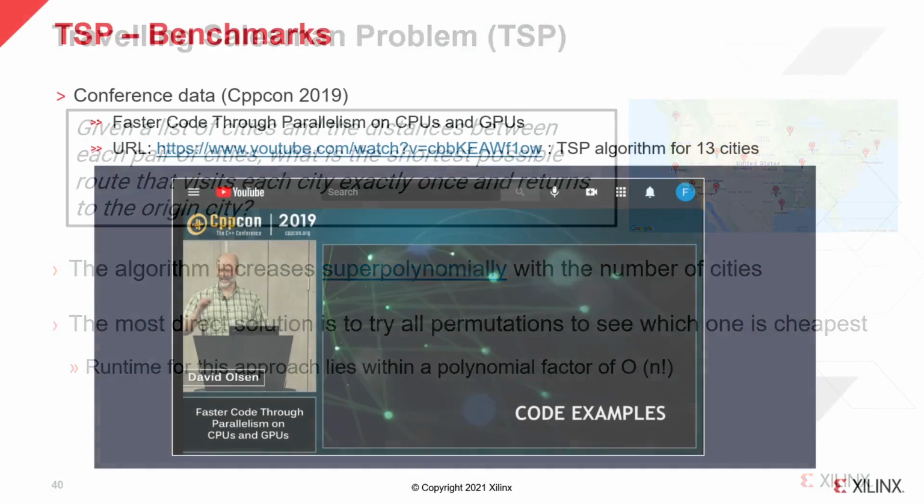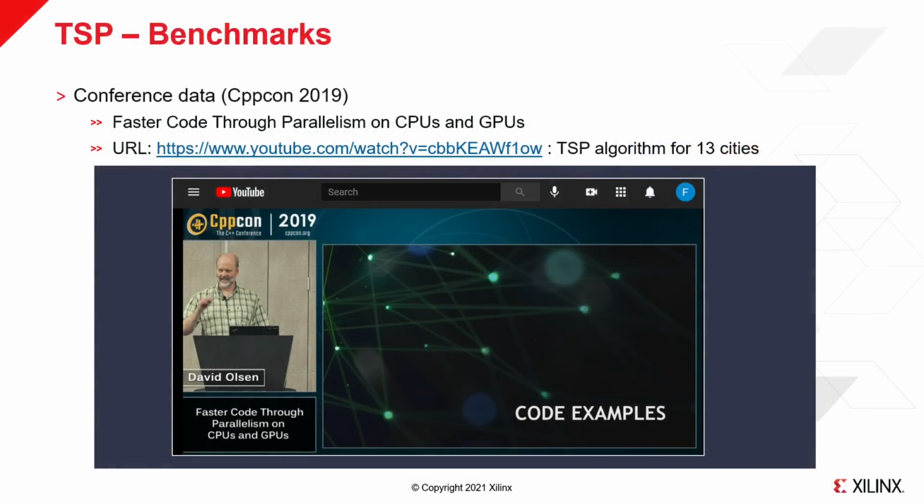As a reference to our discussion about the TSP algorithm, I'm using a presentation from a 2019 C++ conference titled Faster Code Through Parallelism on CPUs and GPUs. I like the presentation as it gives a good amount of information about the coding styles and performance level that can be expected on CPUs and GPUs using different coding styles and C++ compilers. I wrote down the link on the slide. The talk is available on youtube.com.